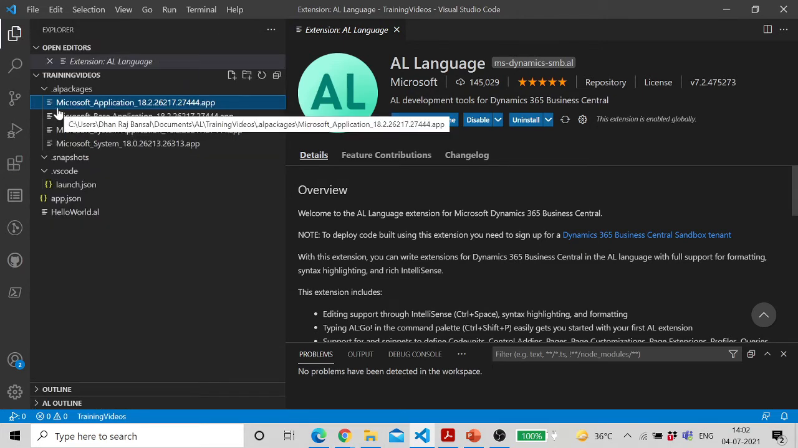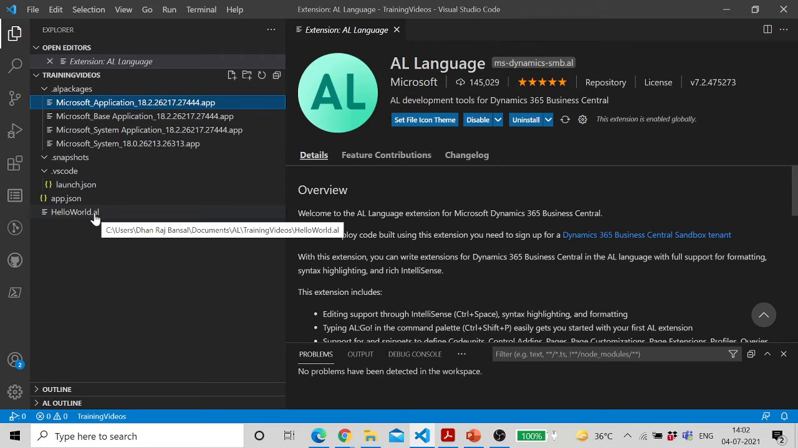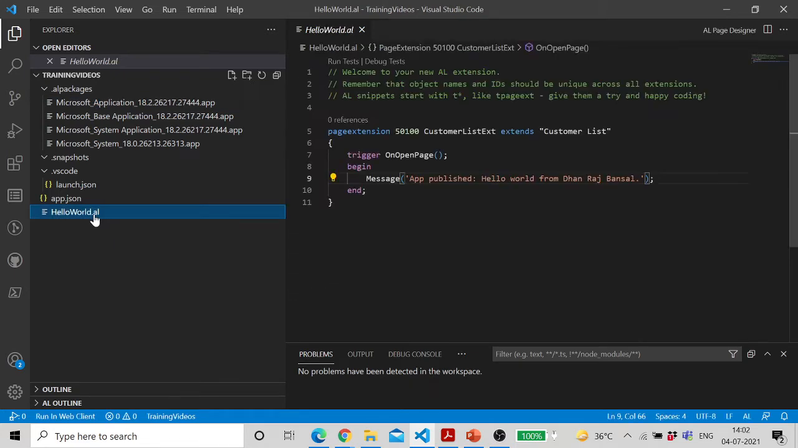After installing AL extension only, it will identify the AL extension files. The programming language which is used for Business Central is AL, called application language. For example, this file hello world.al has an extension, ending with AL. AL is the extension of this file.